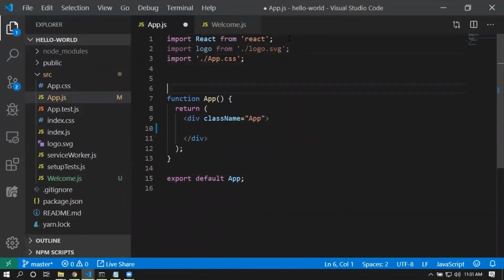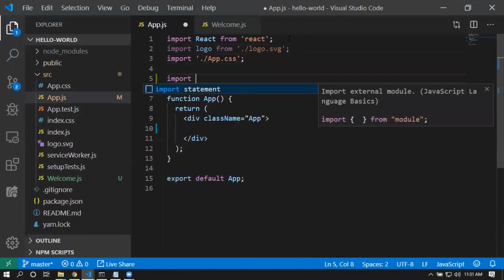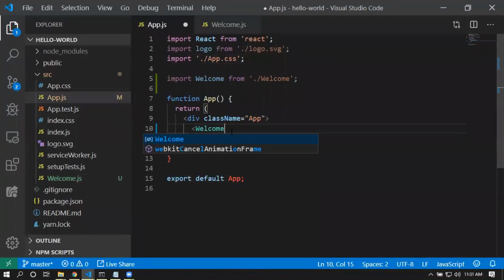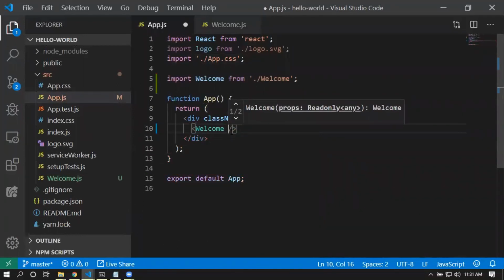So it will be import welcome from welcome. And here I don't have to specify a JavaScript extension, because it is Node.js ecosystem. Node.js knows that we are talking about JavaScript only. So if it's a JavaScript file, it's okay if I do not specify an extension. All right. So I would not be specifying an extension, and then we can call it here, welcome with the name property.